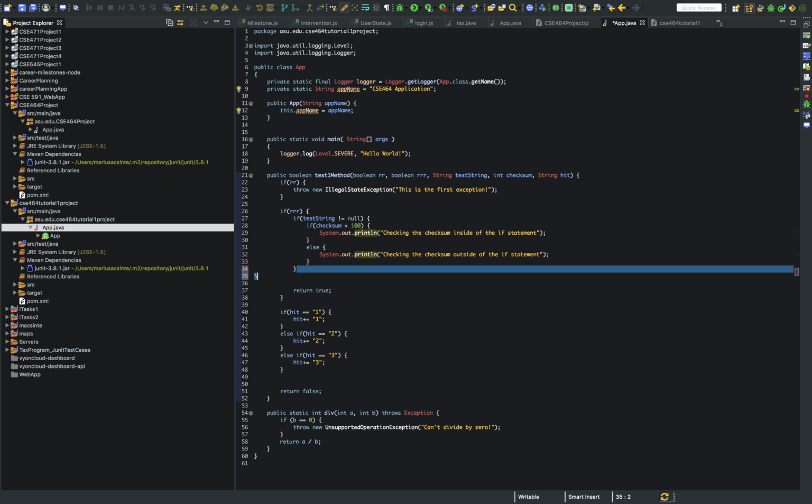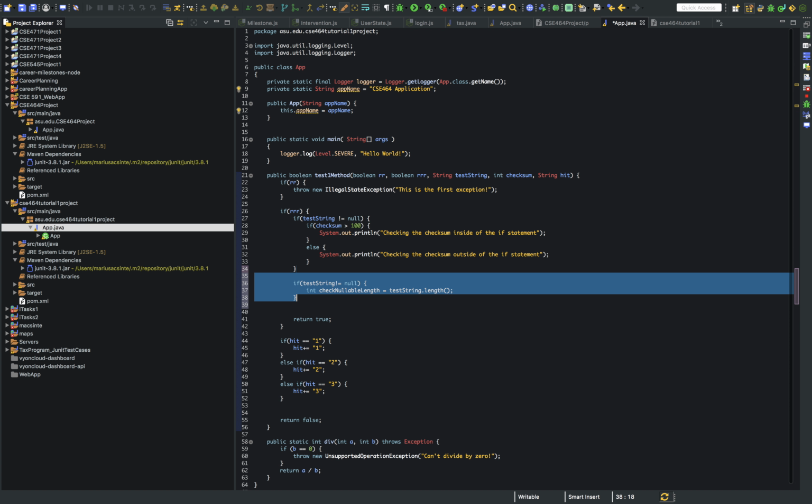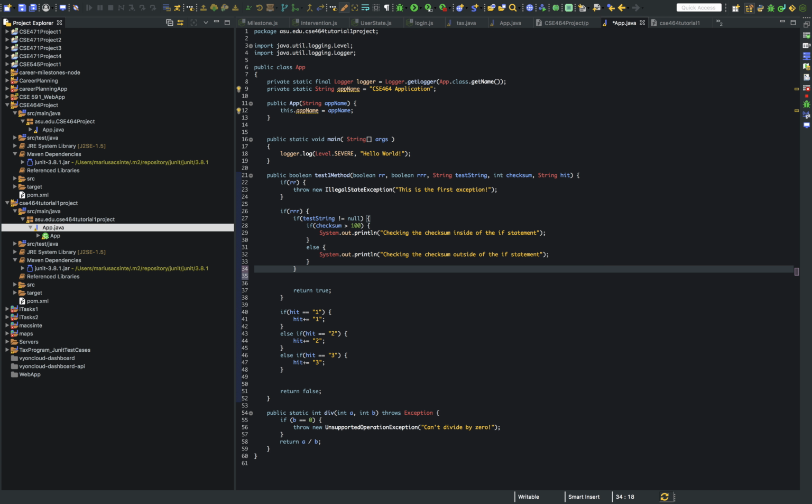But in the case of this if statement that we just removed, since it's useless, it's taking up space in your project or in the files of your project. So it is worth removing it.